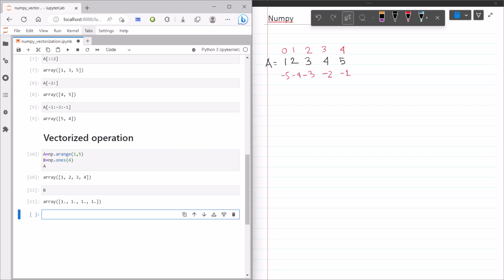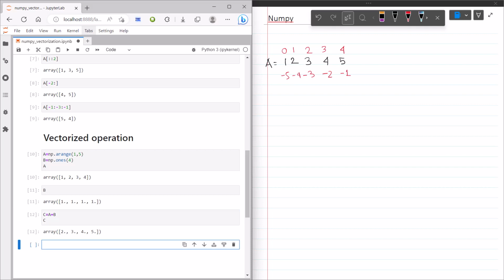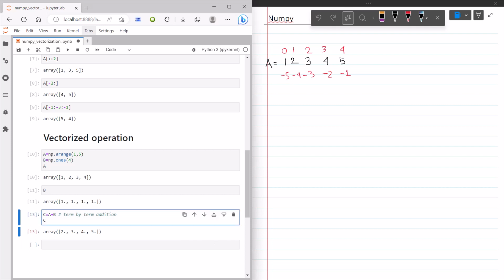Now C equals A plus B. If I write this way and then I try to see what my C is, you can see that C is becoming 2, 3, 4, 5. These are term by term addition. So this is an example of vectorized operation.